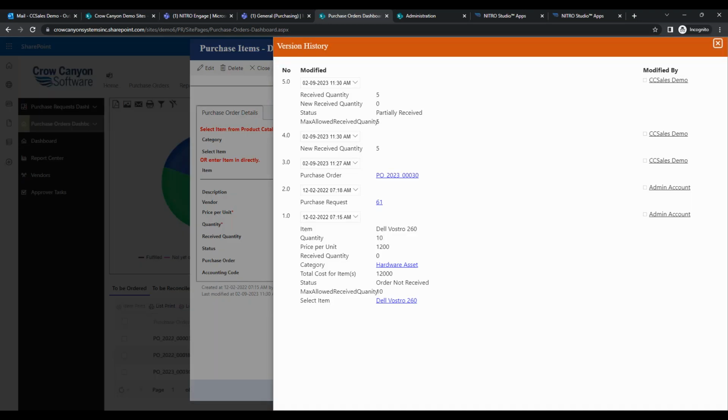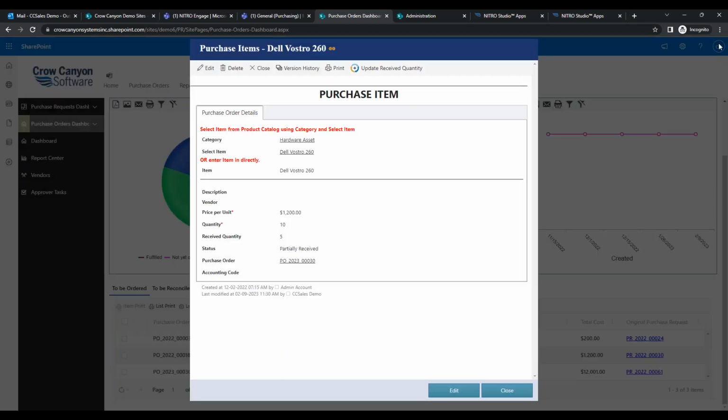And I get this question a lot. Probably every demo I do is like, hey, can I see the version history? Can I see the audit log? Absolutely. You can see who approved purchase recs. You can also see when items were received, what items were received, and who received them. So you can go back at any point in time and have a look and see a history of a purchase rec or a purchase order.